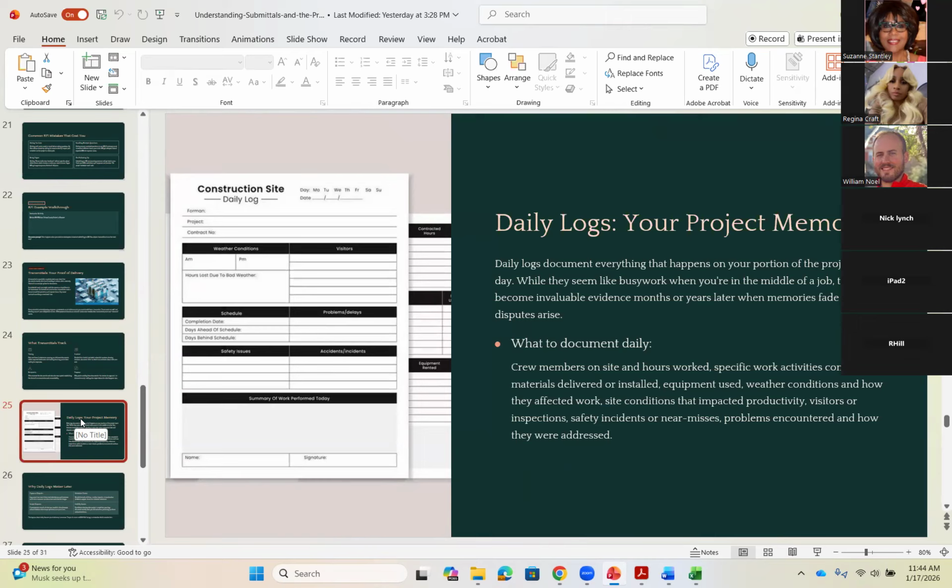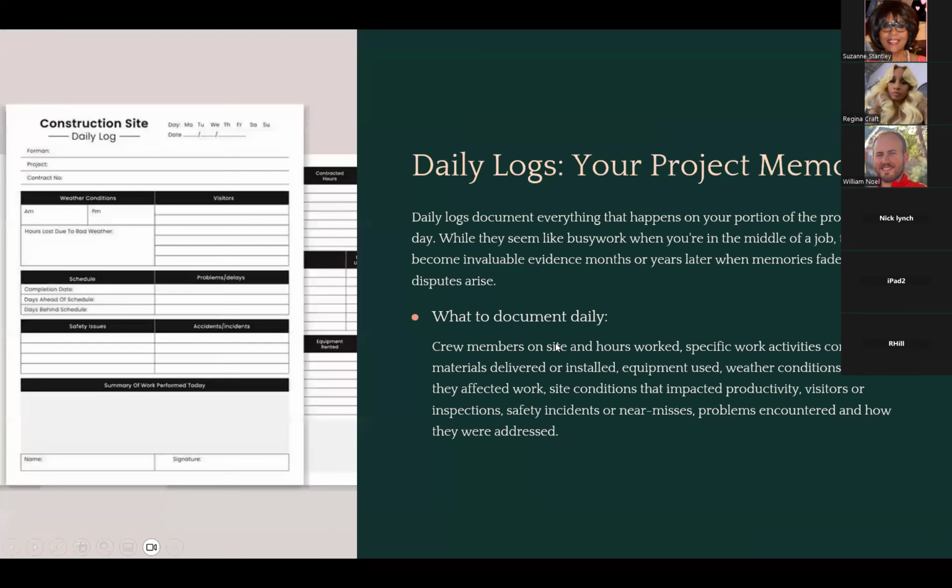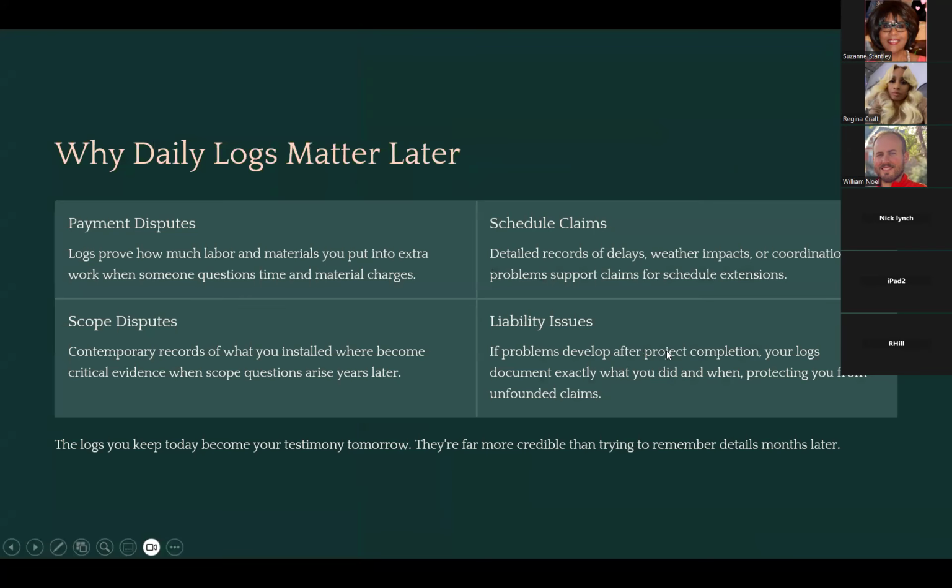And we all like to think we have a great memory until we're in a courtroom and they're asking very specific questions about what happened on a very specific date. And it's very hard to remember that. So that's what a daily log is.